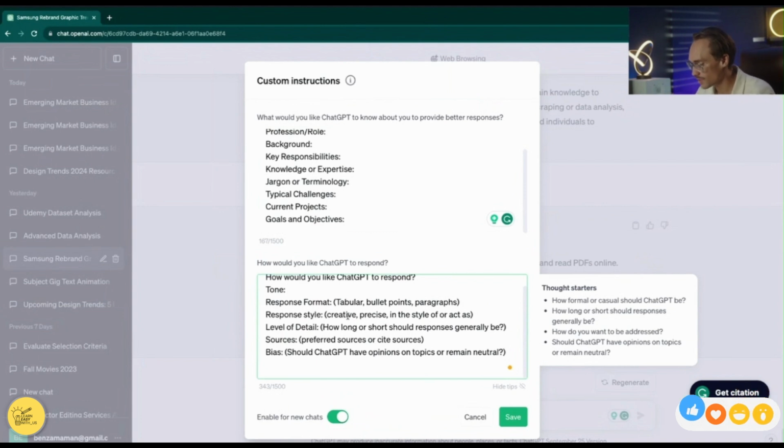Do you want paragraphs? The response style. Do you want it to be creative, precise? Do you want it in the style of something or to act as an expert in some field? The level of detail. How long or short should the responses generally be? Sources. Do you have a preferred source you want ChatGPT to pull the information from? Do you want these sources to be cited where the information comes from? And then bias. Should ChatGPT have opinions on topics or remain neutral?